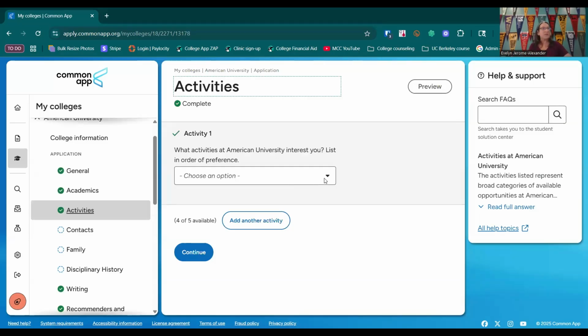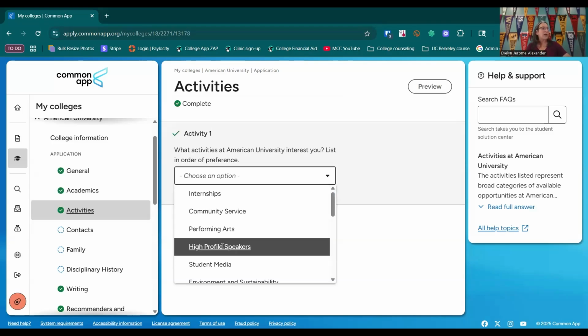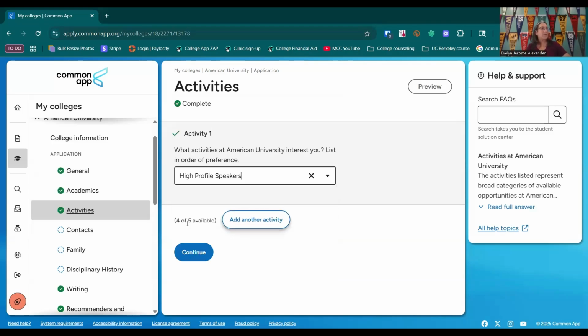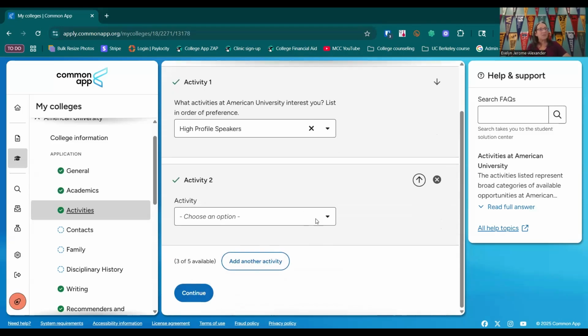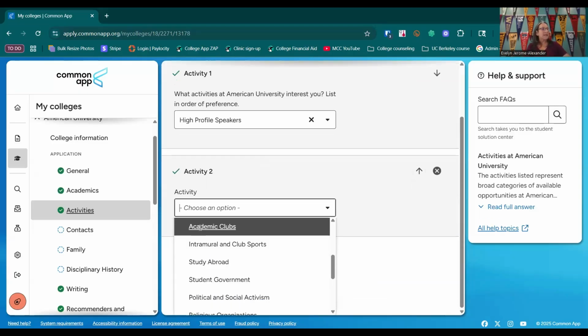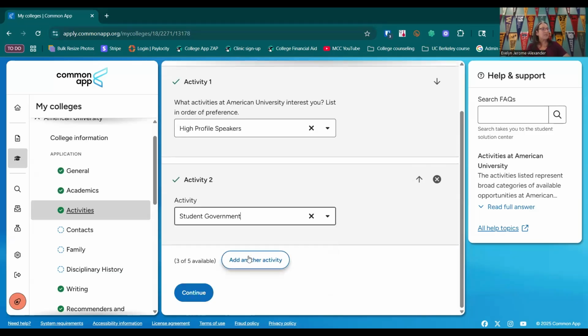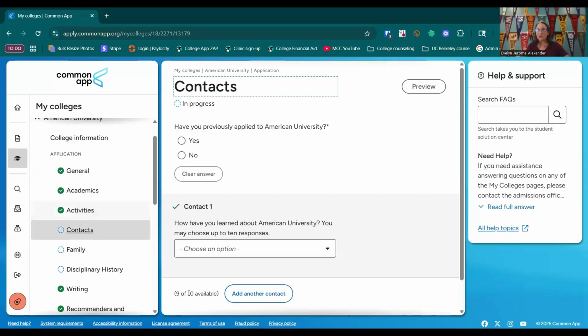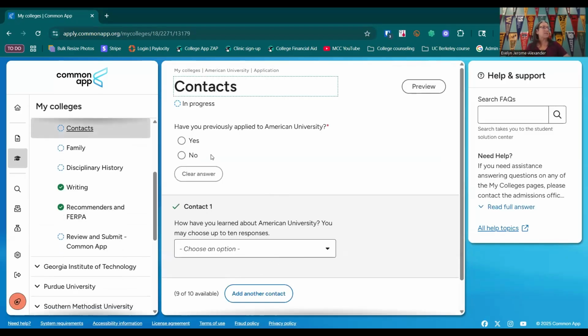So you do not want to breeze through and skip this section, right? You want to tell them, and they give you 5 spaces. You don't have to fill out all 5, but you definitely want to take a look and see what you might be interested in doing while you're there. This is definitely you telling them, I see you, I've looked at your school, and this is what's interesting to me.